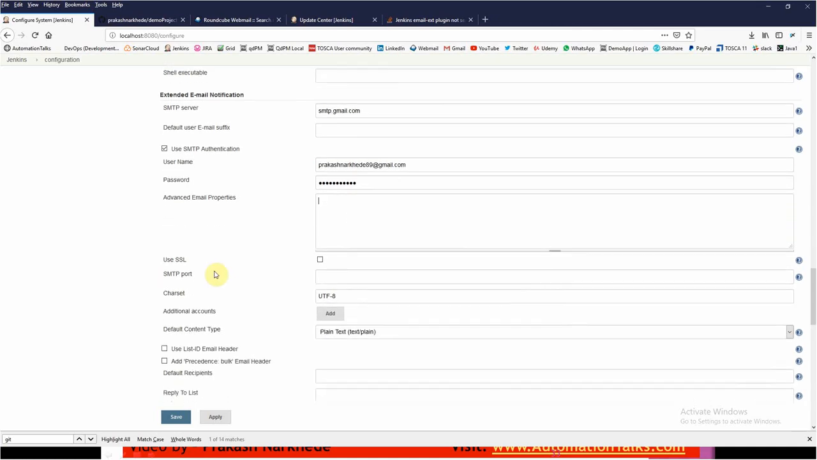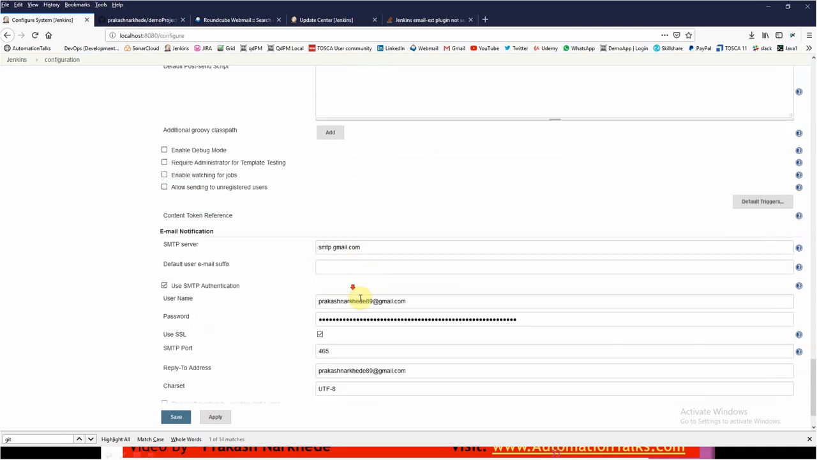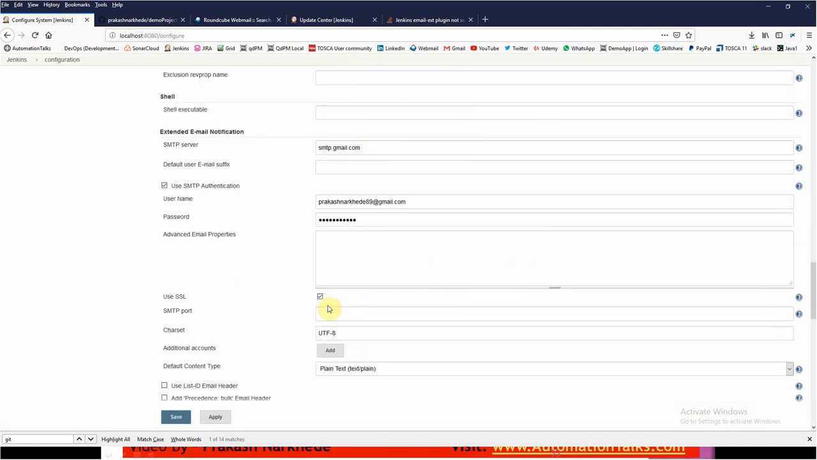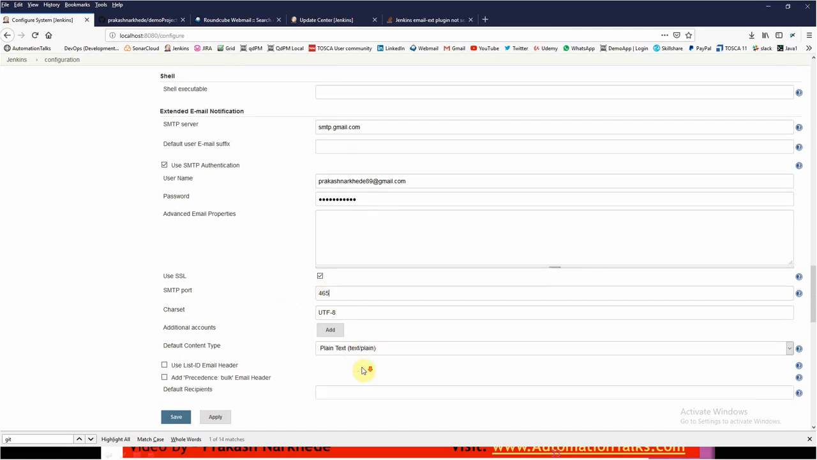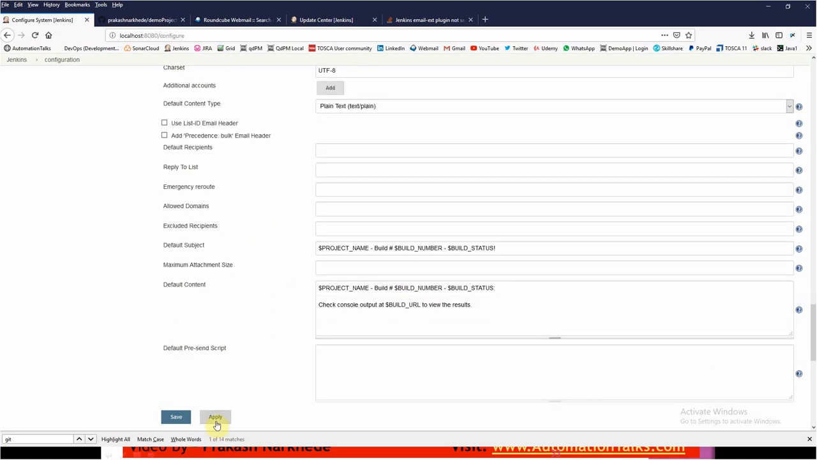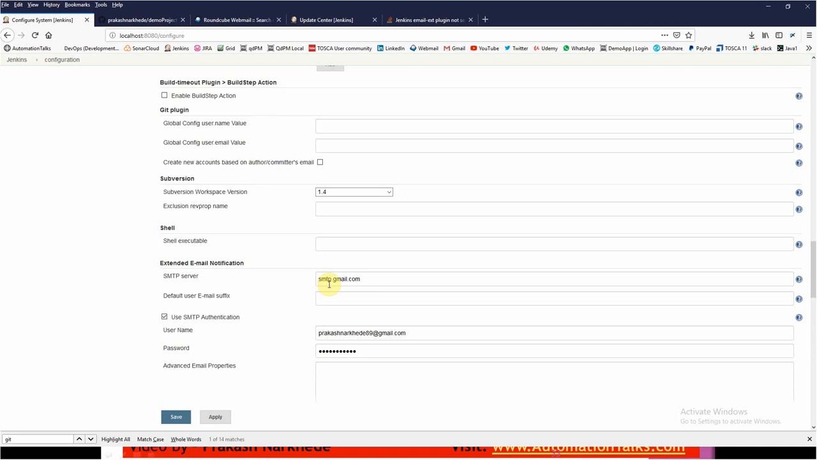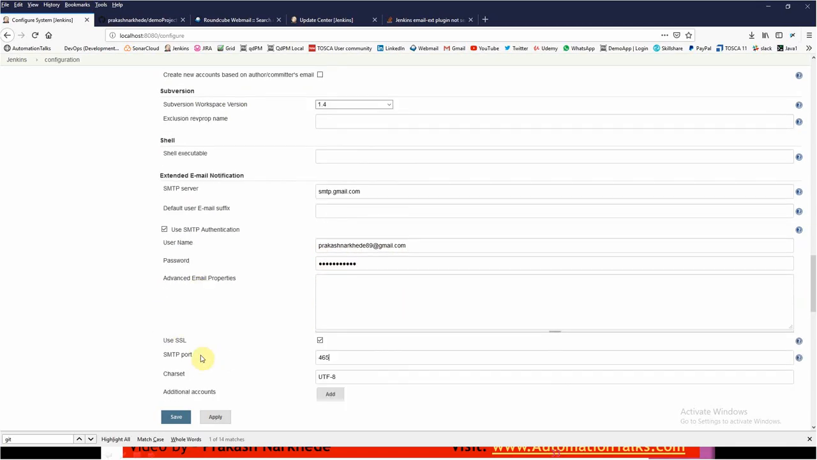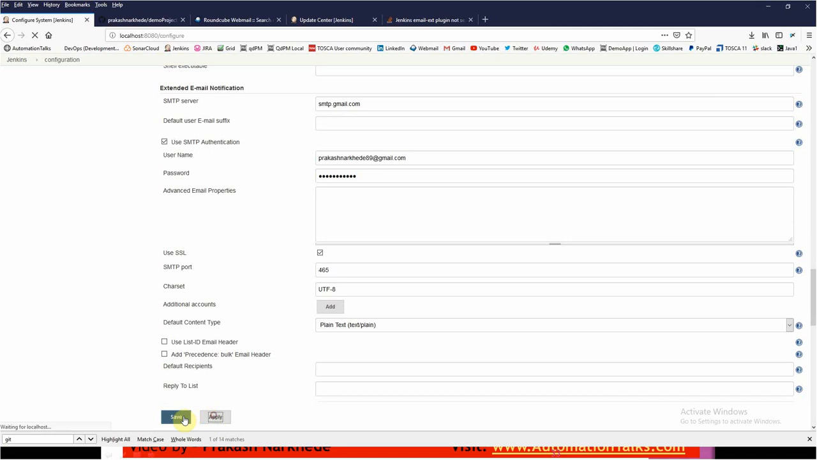Advanced email properties I don't want. Use SSL, yes, do use. SMTP port is 465 I believe, yes, 465 is for Gmail. Fine, so that's it. I wanted to update. Let me verify once again. It is smtp.gmail.com, my account password, use SMTP authentication, use SSL. Looks fine. Let me apply and save.